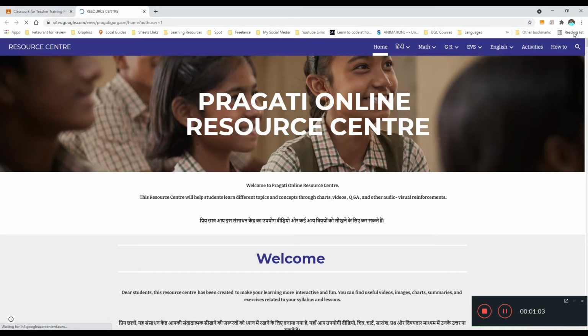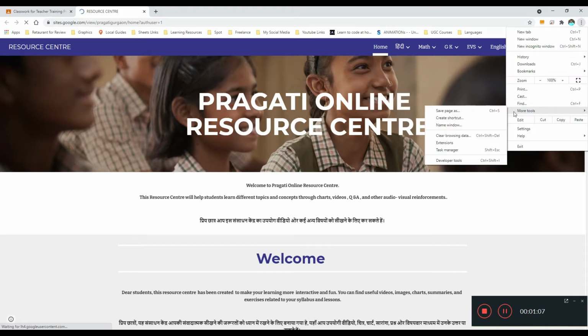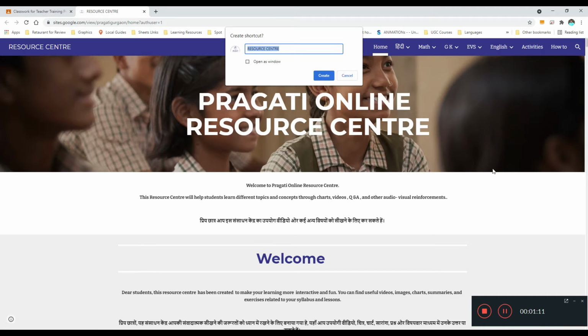Once more, go to the top right corner, click the three dots, go to more tools and create shortcut. If you click on create shortcut, a pop-up will appear in the center of your screen. Simply click on create, but don't check mark this open as window. Please don't check mark this open as window.